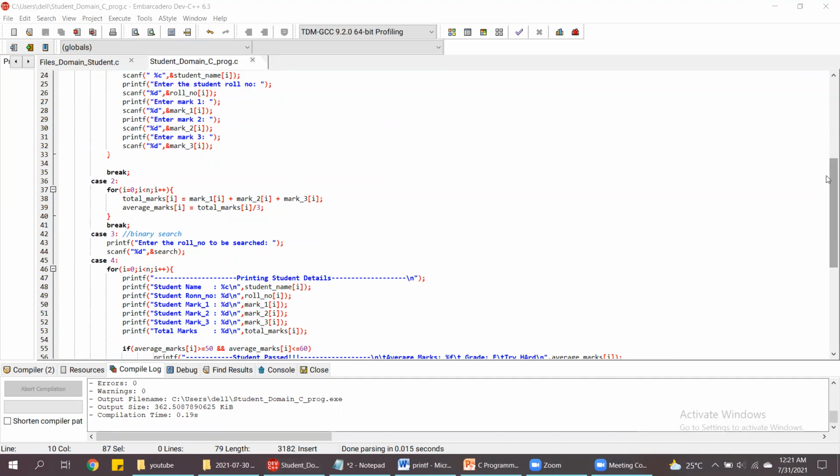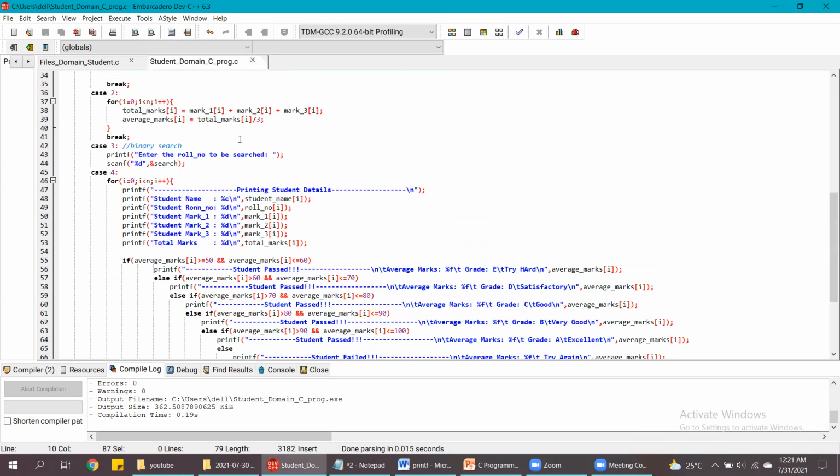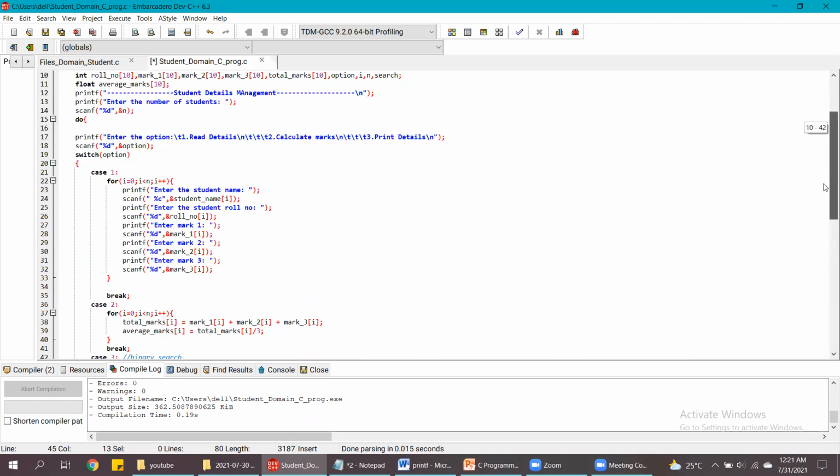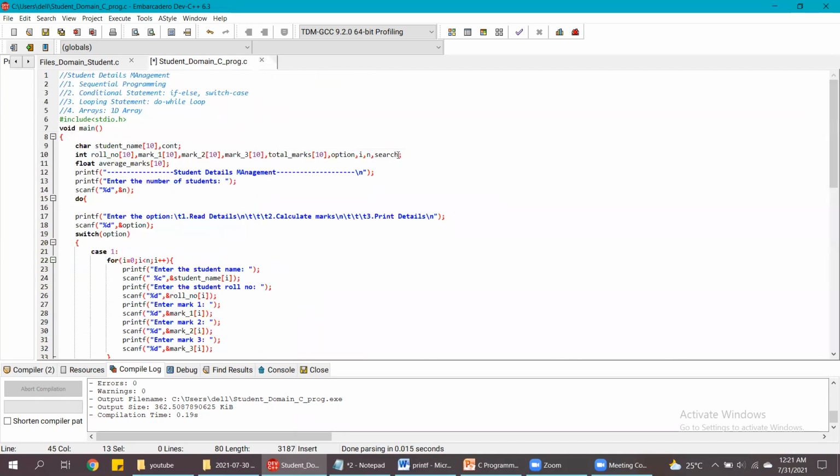Now I will be doing binary search. For binary search, you should know that we need three parameters: high, low, and mid. These are the three parameters that we need for binary search, and the details of binary search I'll be sharing in a video later.